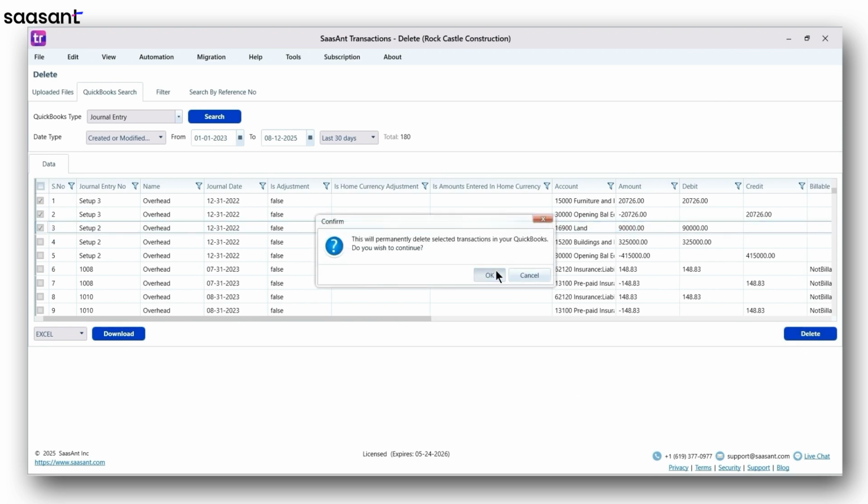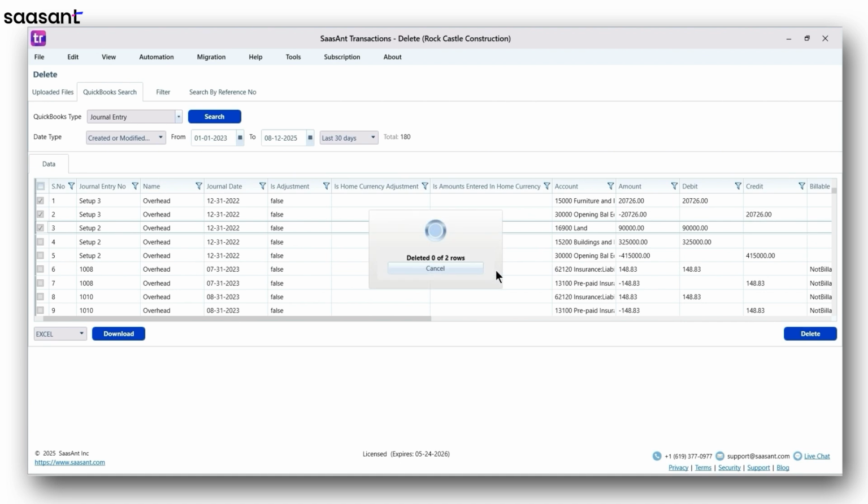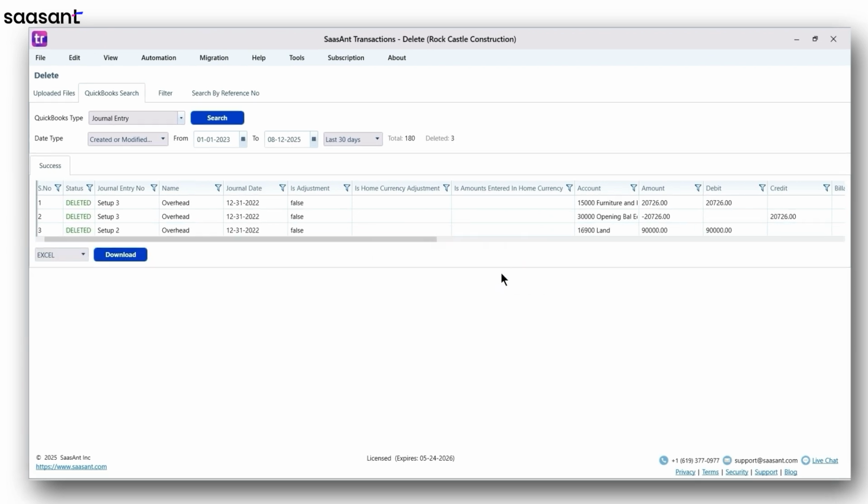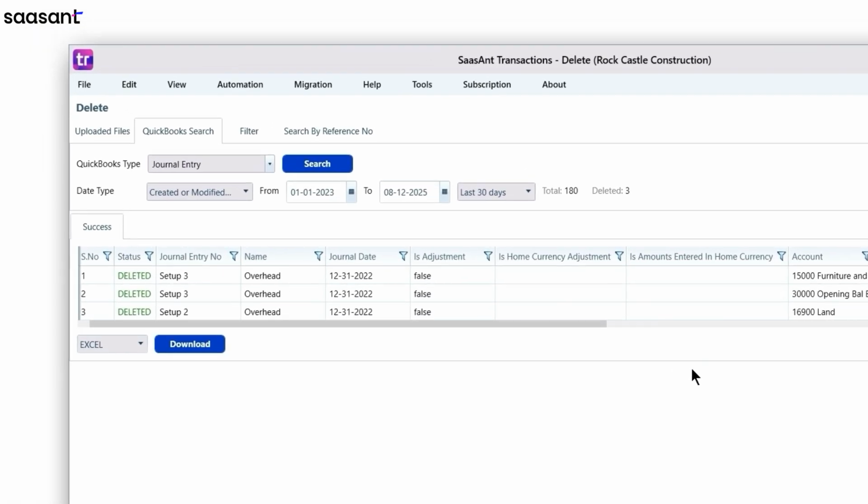When I click Delete and Confirm, SaasAnt sends the delete request to QuickBooks Desktop for each selected journal entry. The status updates as they are removed from the file, so I can see the cleanup as it happens.